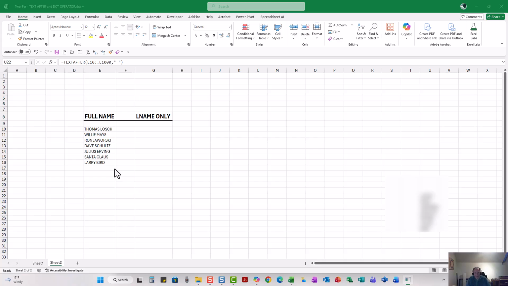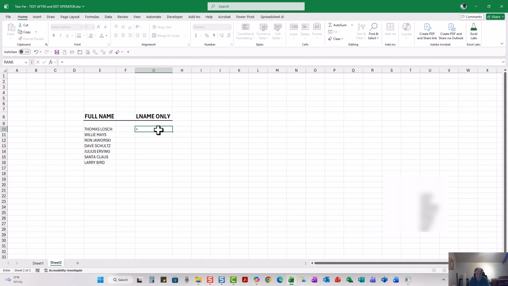Where it becomes a twofer is I'm also going to introduce a feature in Excel called the dot operator. Maybe you've heard of it, maybe you haven't. We'll see how that works as well. So here we go. What I'm going to do is I'm going to introduce to you a function called TEXTAFTER.